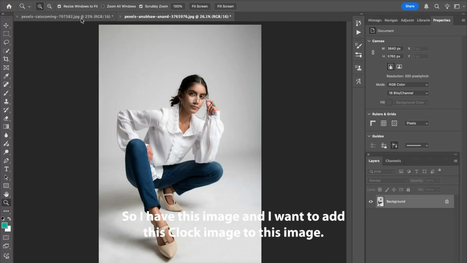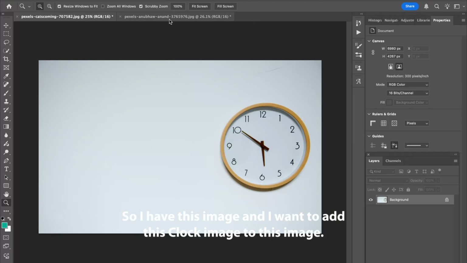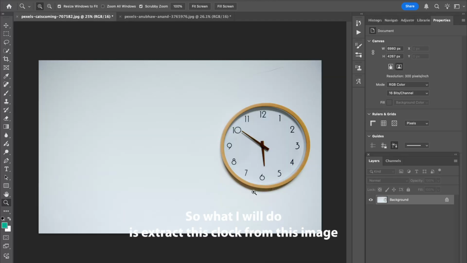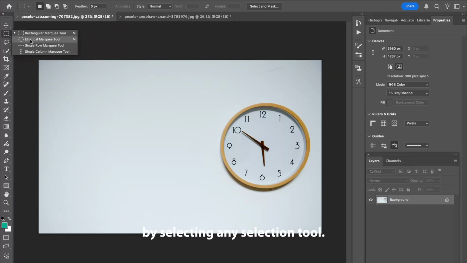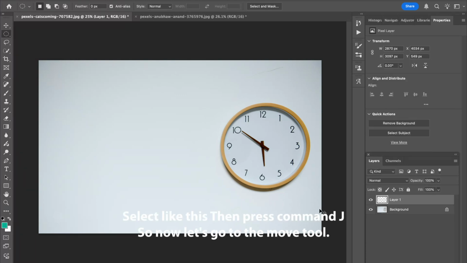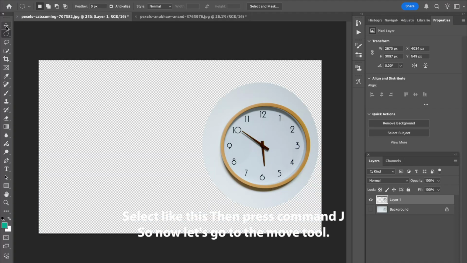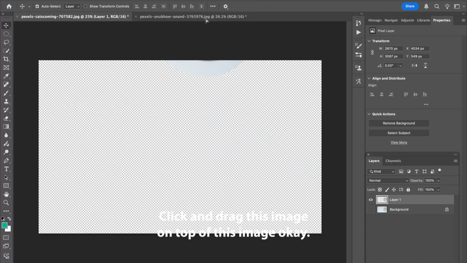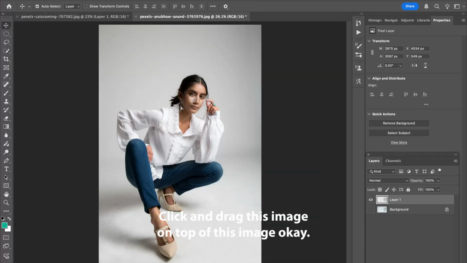So I have this image and I want to add this clock's image to this image. So what I will do is extract this clock from this image by selecting any selection tool. In this case, I'll go to elliptical marquee tool. Select like this, then press Command J. So now let's go to the move tool, click and drag this image on top of this image.